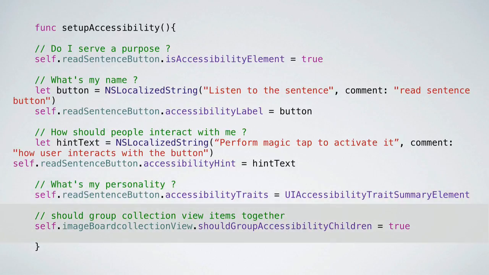And here I set on my collection view that it should group accessibility children equals true. So I will group the items, and they will be ordered in how to visit these elements.